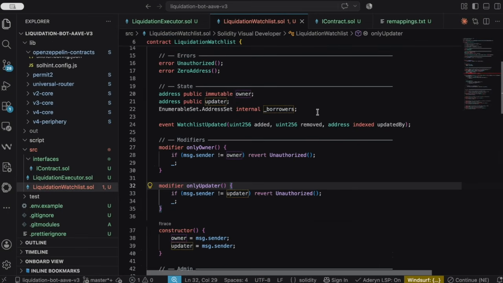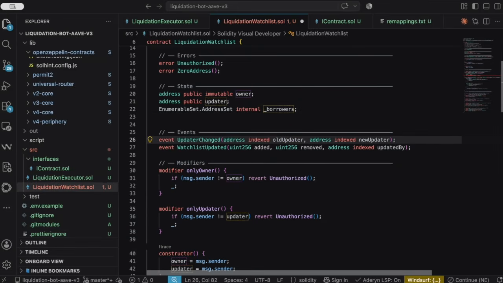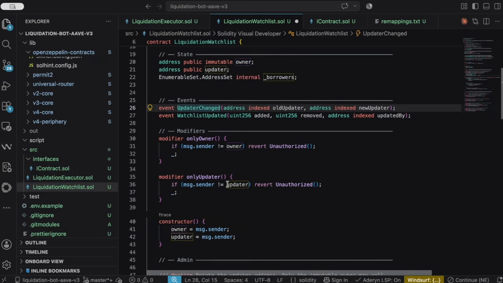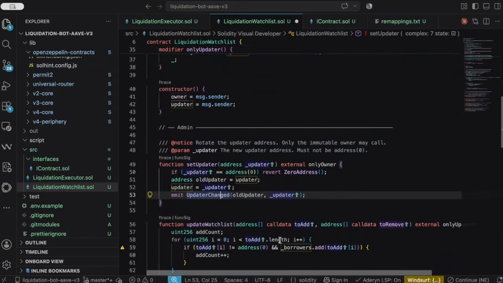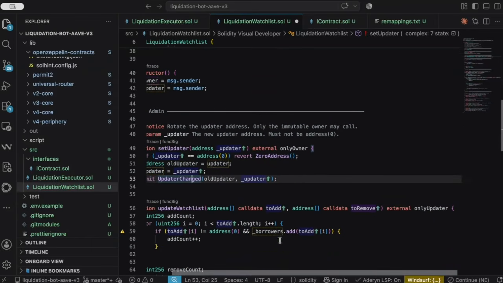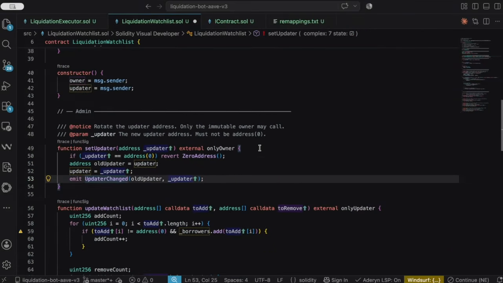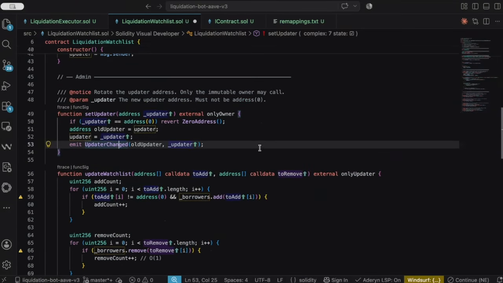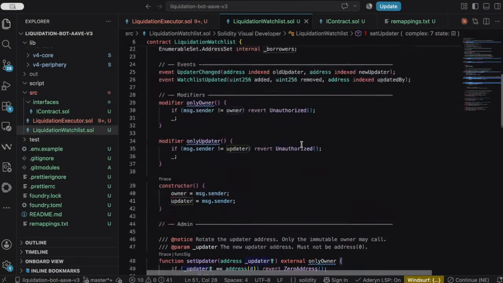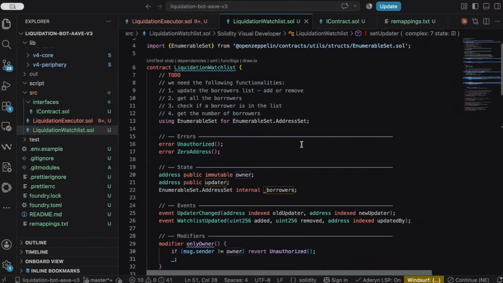Finally, we can come here. I hope you can see the screen better now. To emit the updater changed event. All right. So if I went quite fast, you can pause and get this down. So we finished this contract.